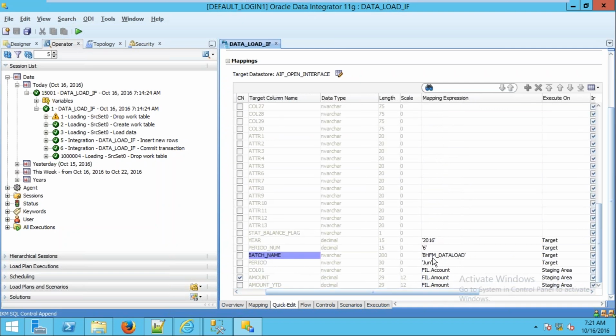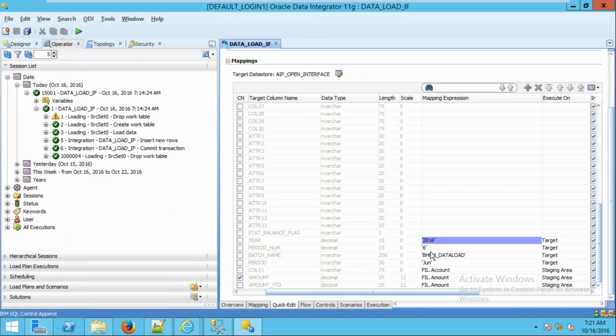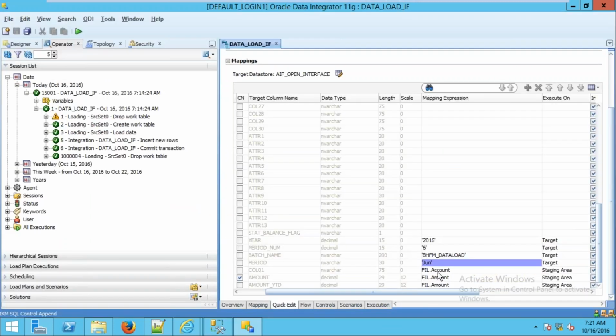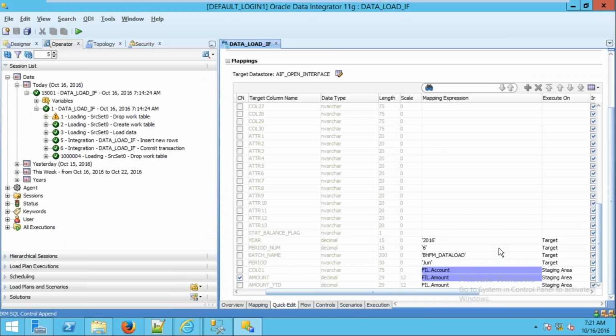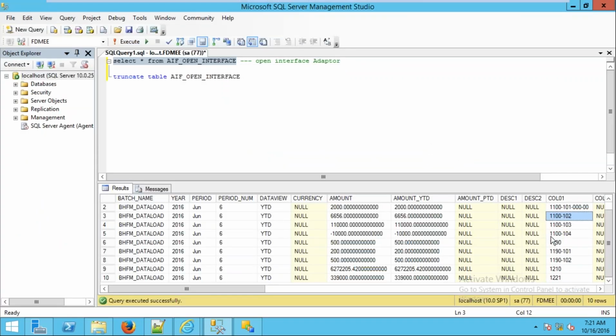The batch name that we had given is batch data load. So you can see batch data load 2016 for the year 2016, June, and June YTD. Data view is nothing but its default will be taken as YTD. The amount columns, these two columns, we mapped here, and column 1 we have mapped here. Column 1 is mapped, and amount is mapped to YTD, and both will be mapped over there. Based on that, the values are mapped.